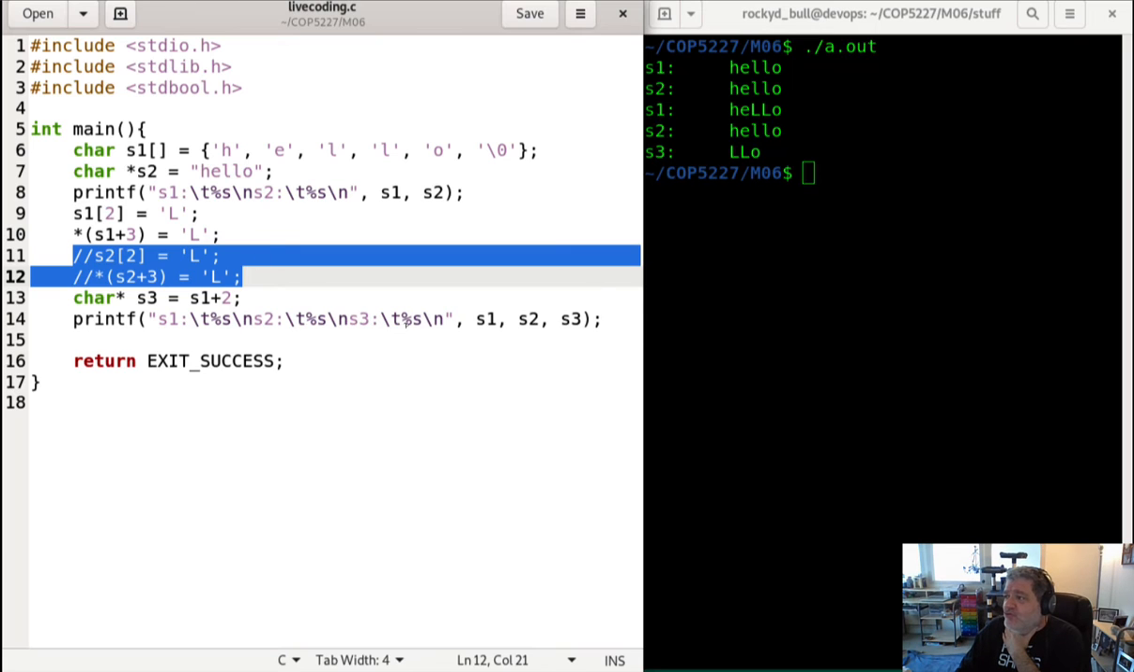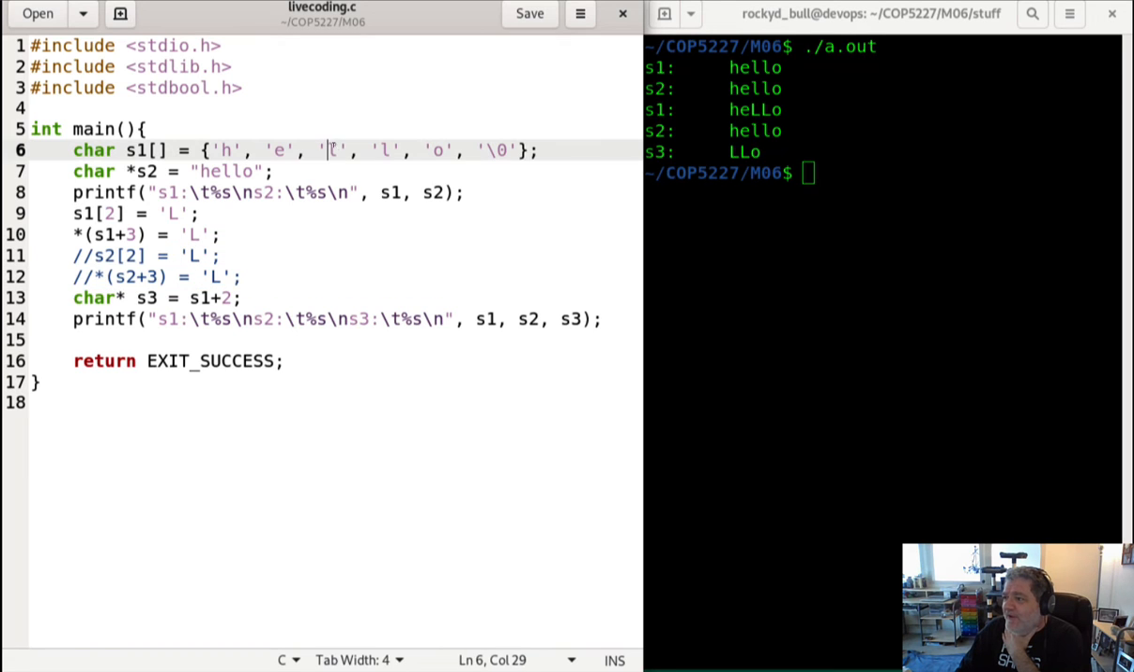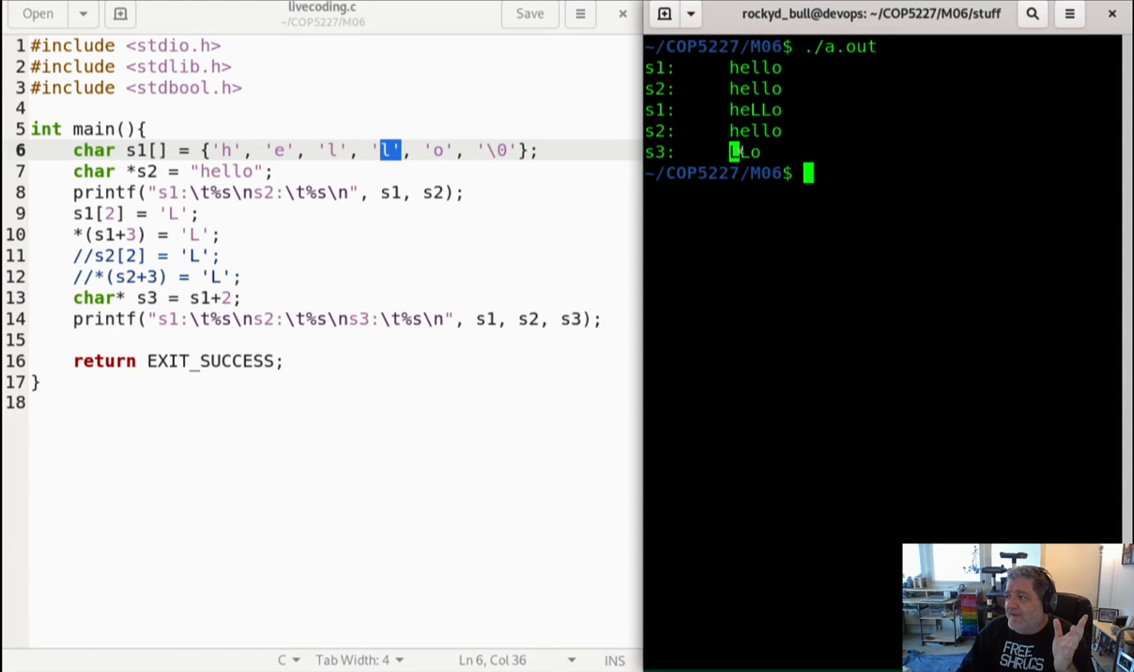And then when I try to display S3, S3 points in the middle of S1, but remember S1 has been modified. The L's, which were lowercase, are now uppercase. So when I try to display the string S3, I get the address of the first uppercase L, I display it. I look for the next character, an uppercase L again, I display it. I find an O, and then I find the end of string marker, and I know that I need to stop displaying my string. So printf can handle S3 as being pretty much a substring inside S1 that starts in the middle and ends wherever S1 was ending originally as well.